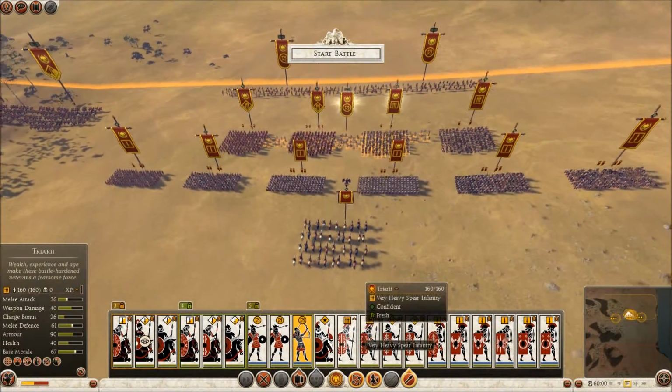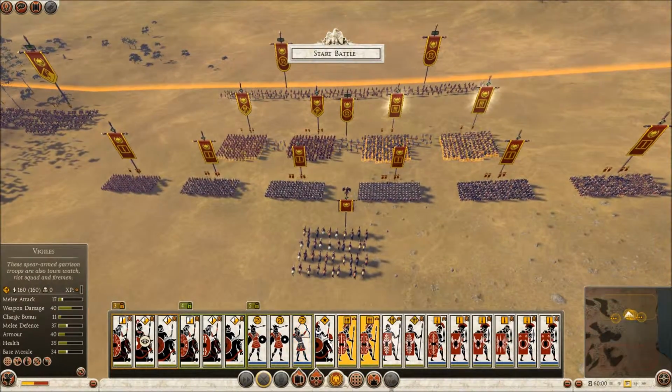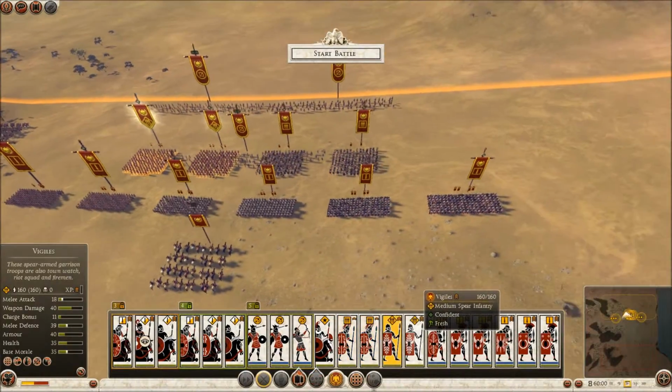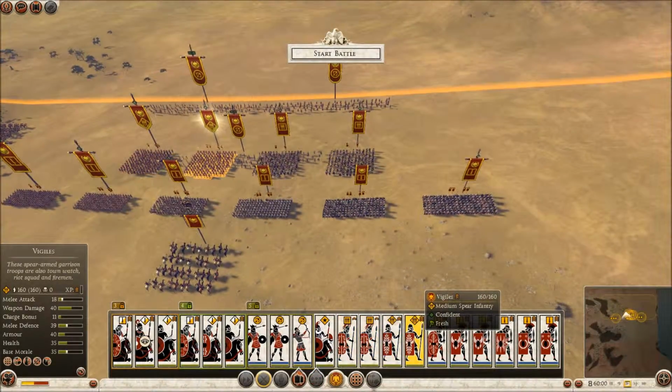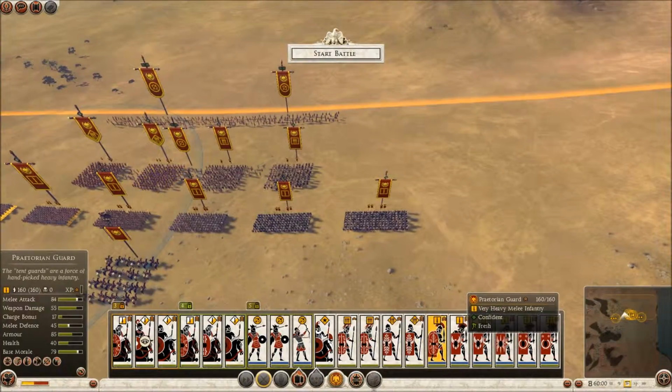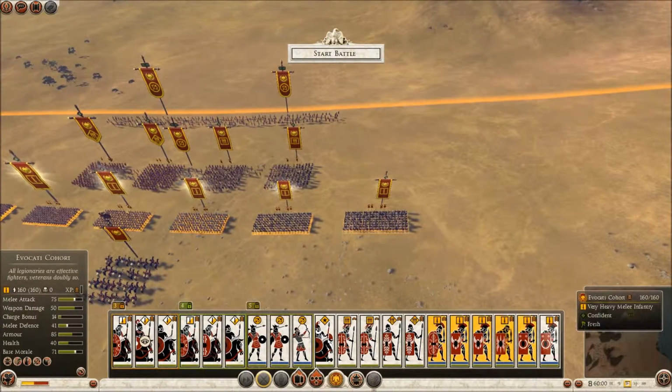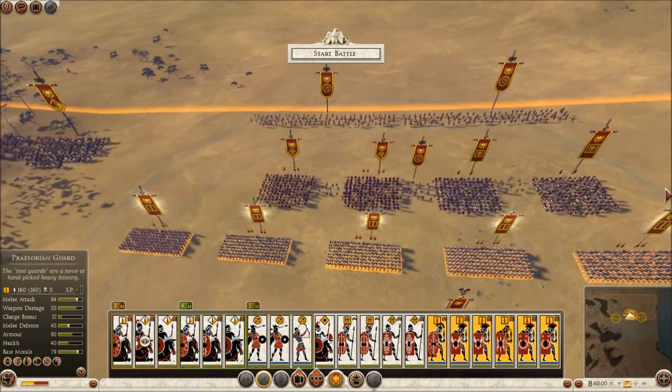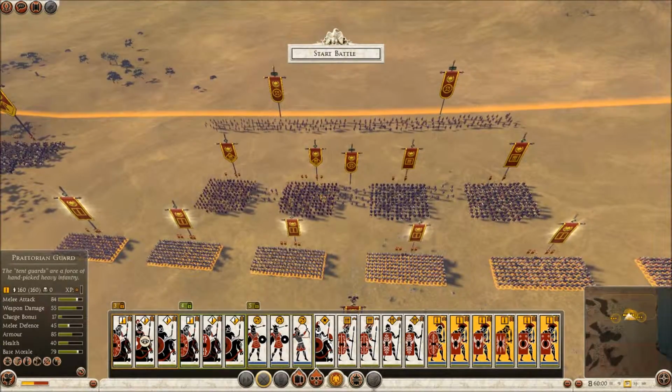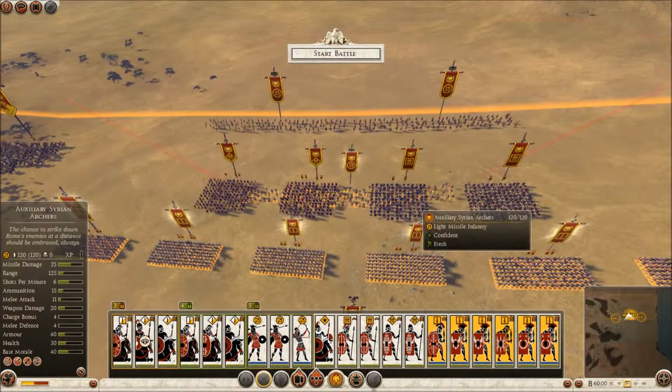Now let's talk about infantry. It is important to take some units that have spears, because they're much better at fighting cavalry. While it is also very important to have sword units because they are your core. They're going to be fighting the enemy sword units and, if necessary, enemy spear units.